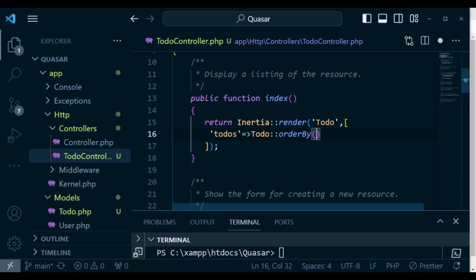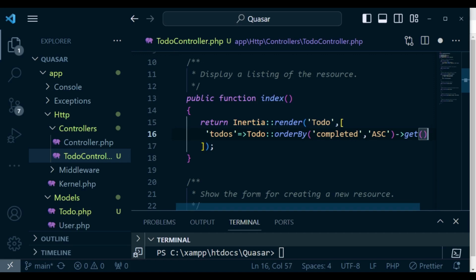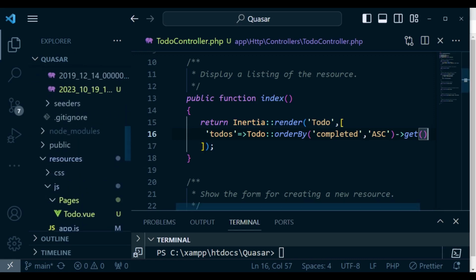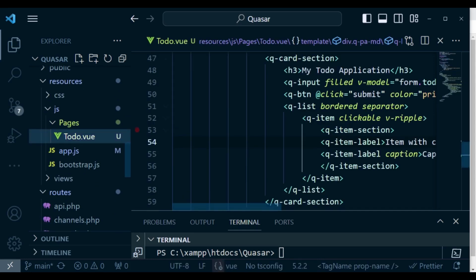So I'm going to have orderBy, in this case I want us to order by completed, and then I want it to be ascending. In this case 0 will be the first, and then the others follow, and then of course we can chain get, like that. I will save, and then of course we need to accept our property, the to-dos property. We need to accept it inside our todo view.